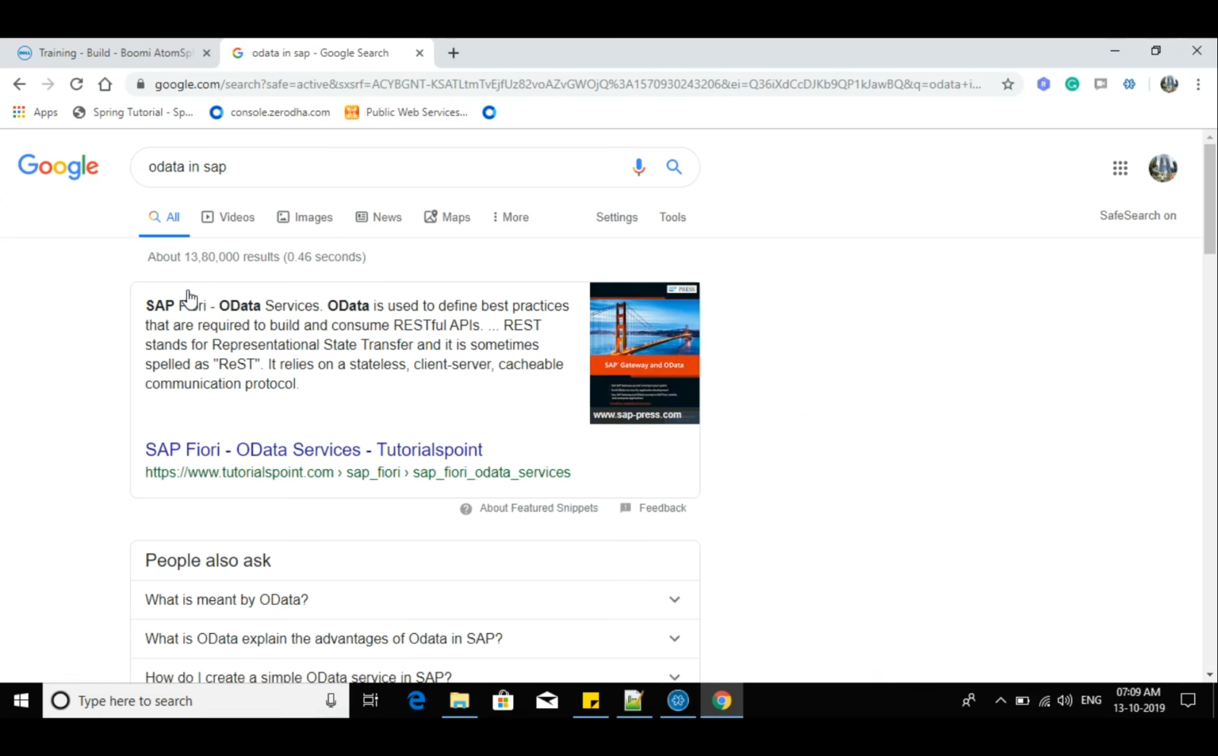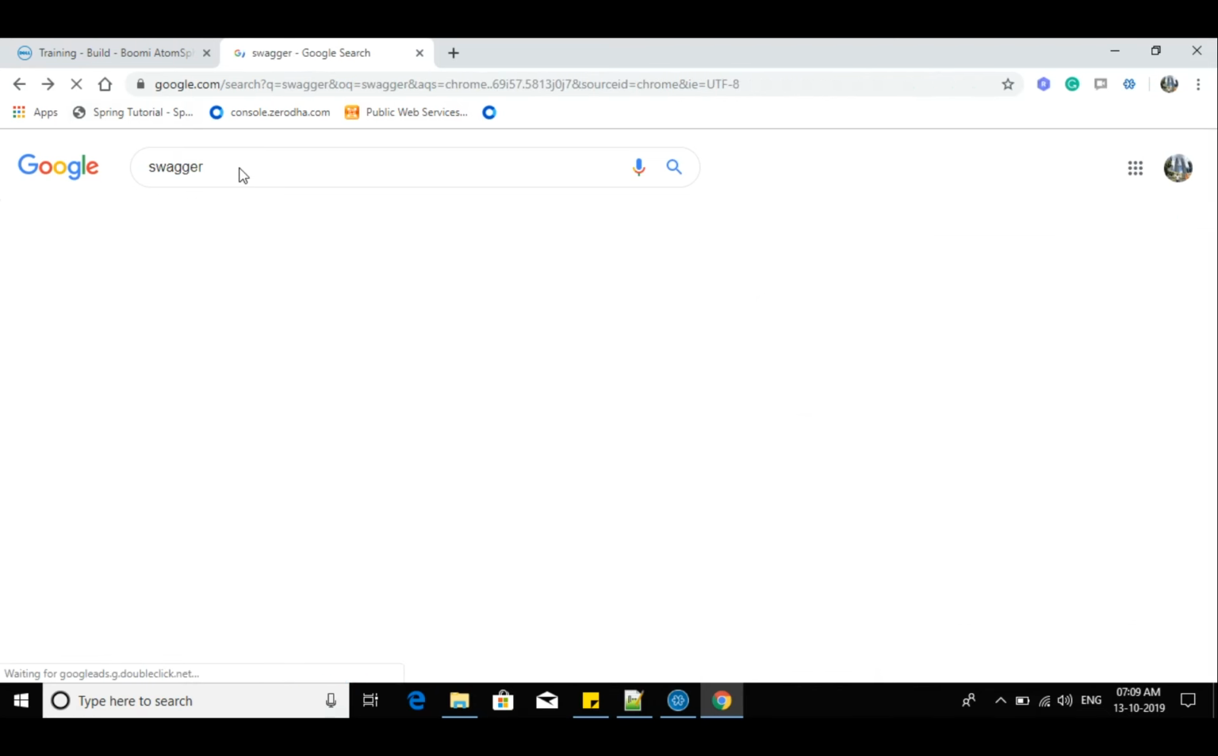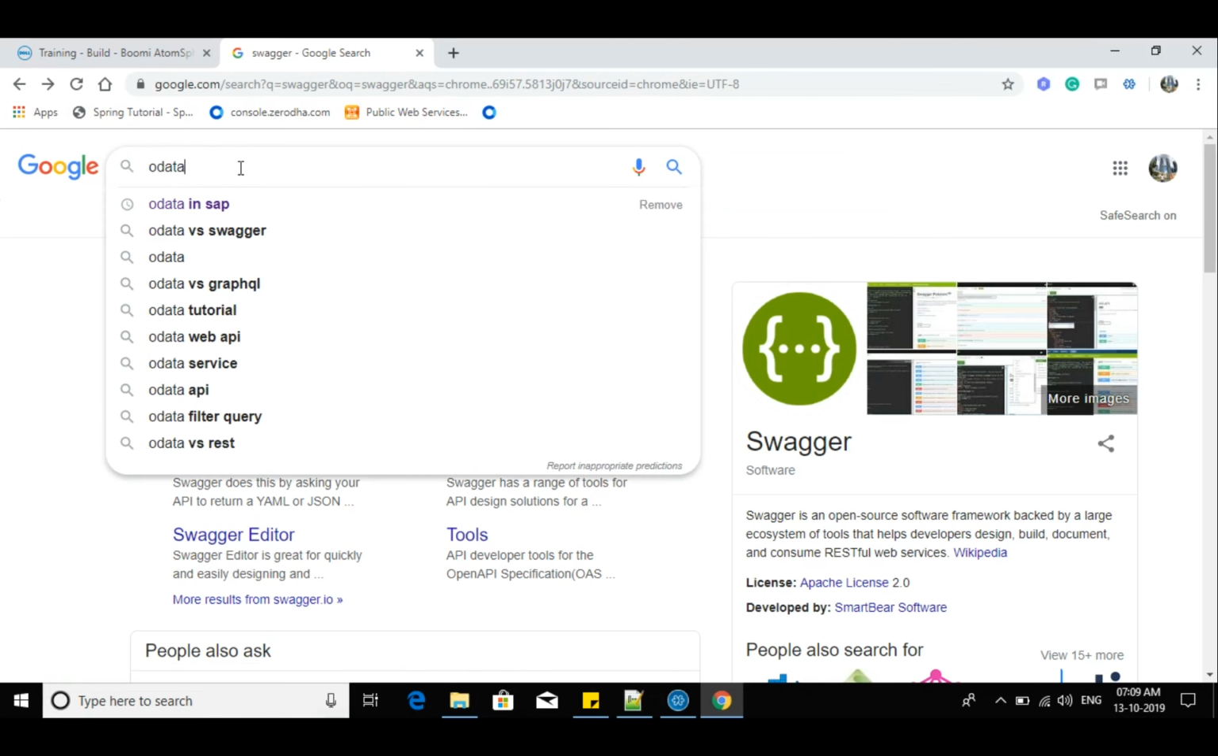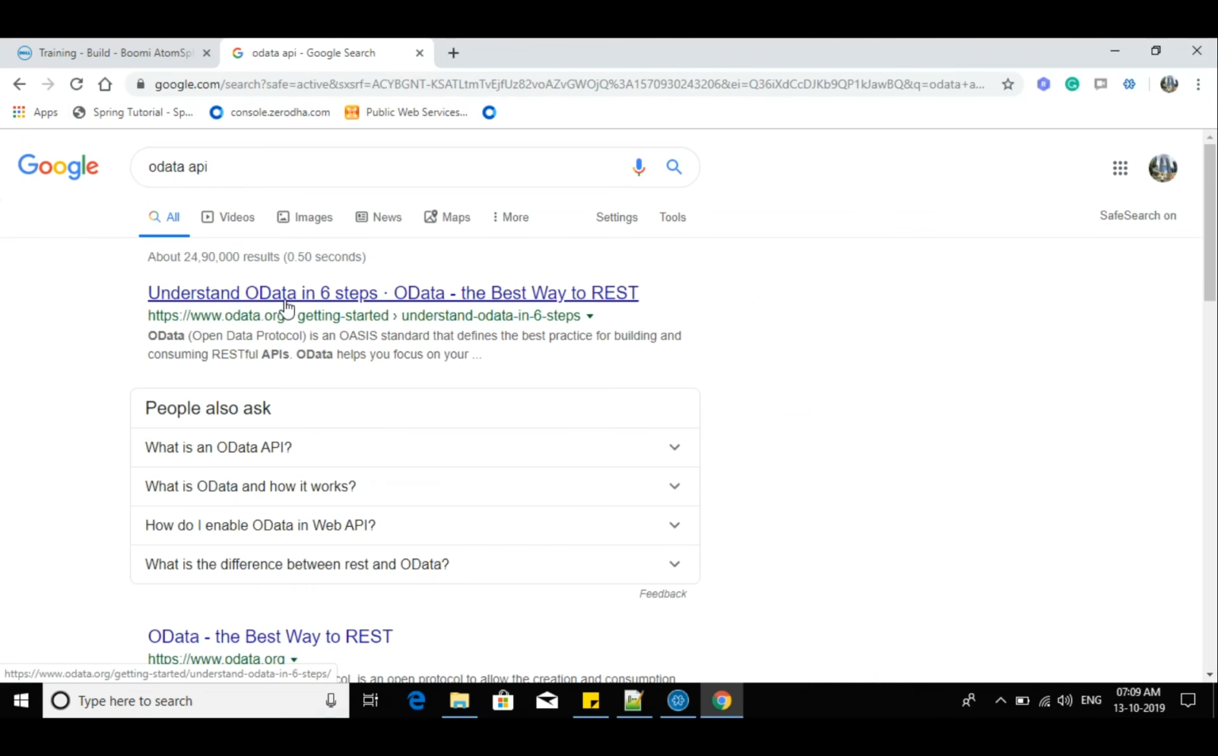OData is very similar to REST services, but it has a bit more structure. There is some kind of filter mechanism, and using that filter mechanism you can do something like SQL. What we do in the SQL WHERE clause, you can do something similar to that. If you want to explore this, you can go through this. For OData APIs there is a portal. This one.